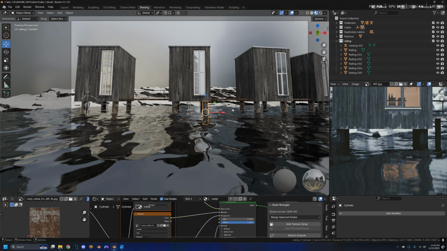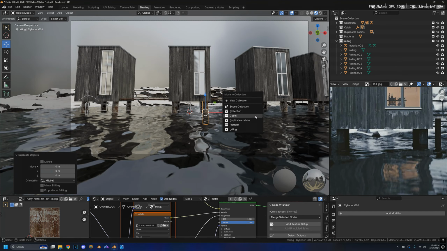Yep. Okay. Now, let's just duplicate this one and move it to... Let's call this support.